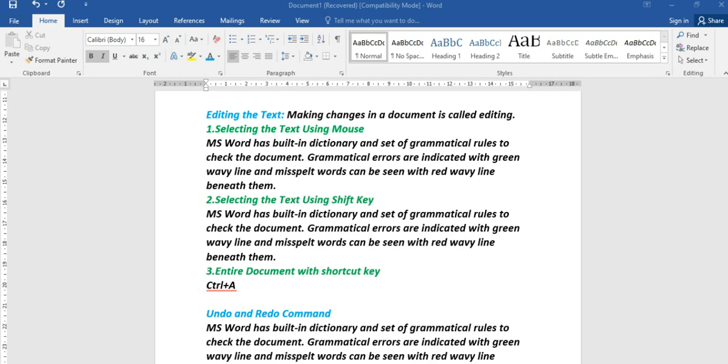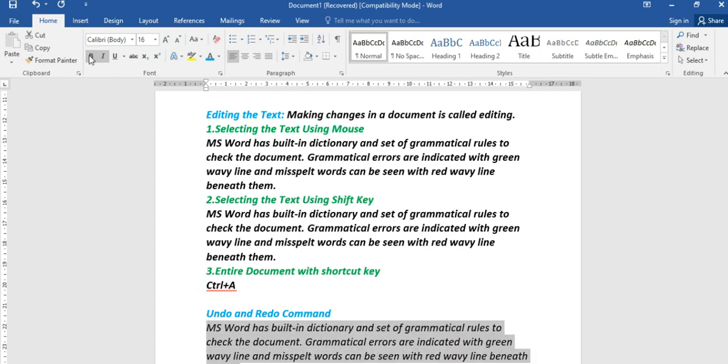MS Word allows you to reverse the changes you have made to a document using the undo command. Okay, and what is redo? The redo command is used to reverse the undo command. For example, I want to make this paragraph bold. Okay, after that I am not satisfied with my changes. Now I want to reverse it.